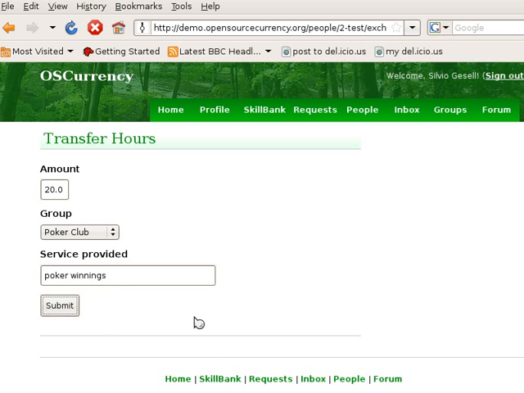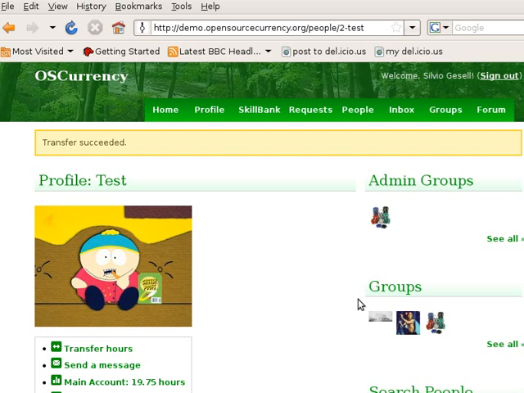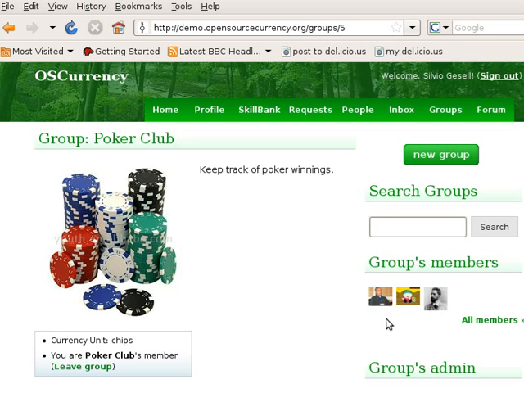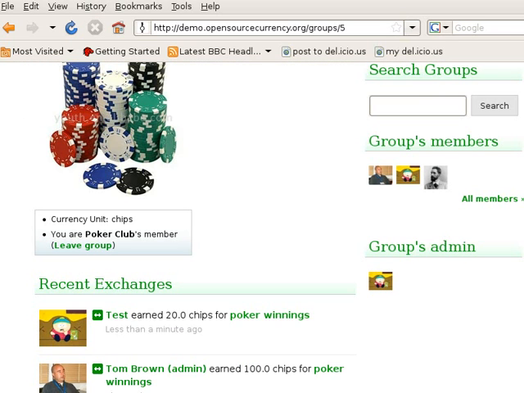And so I make a payment to Cartman, and now if we look at this group here, we can see the most recent activity here, and we see that Cartman just earned 20 chips.